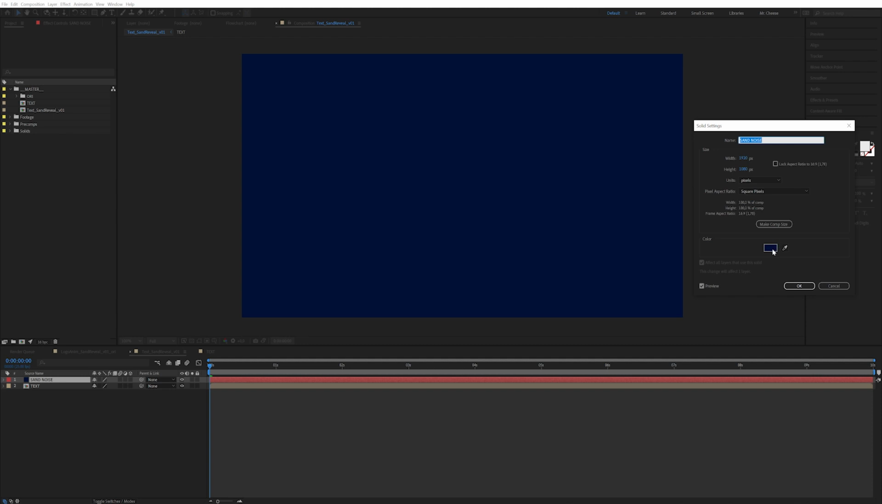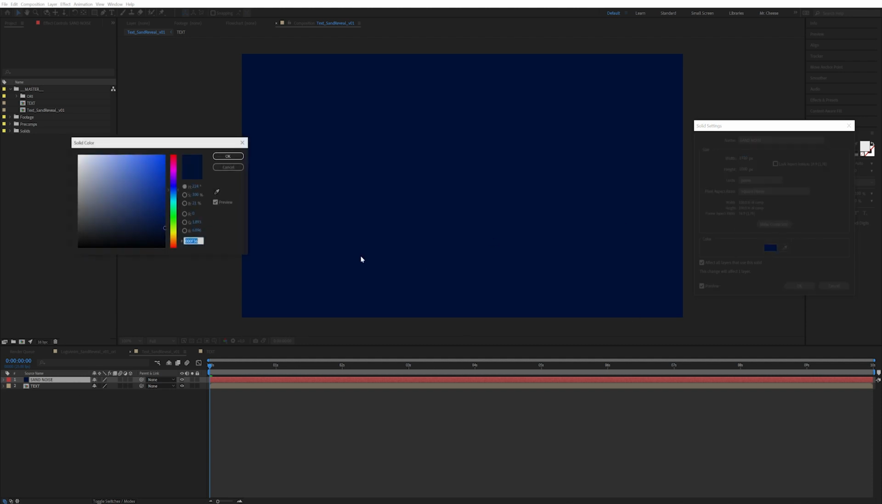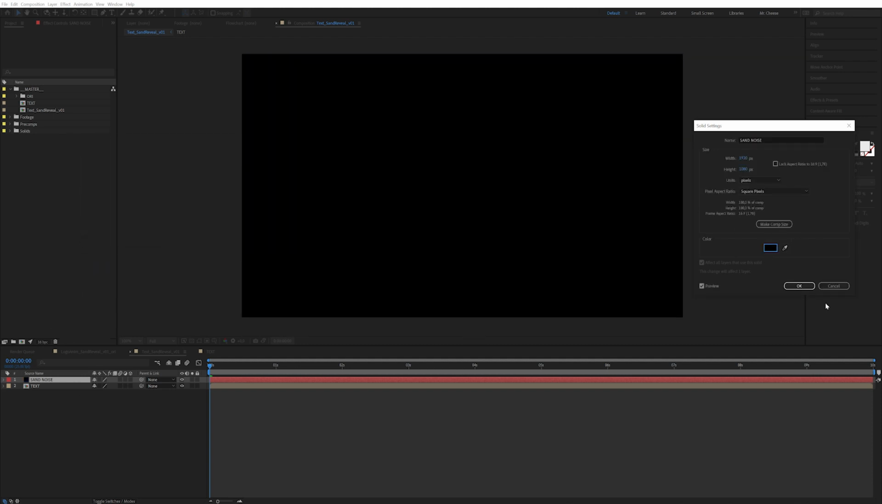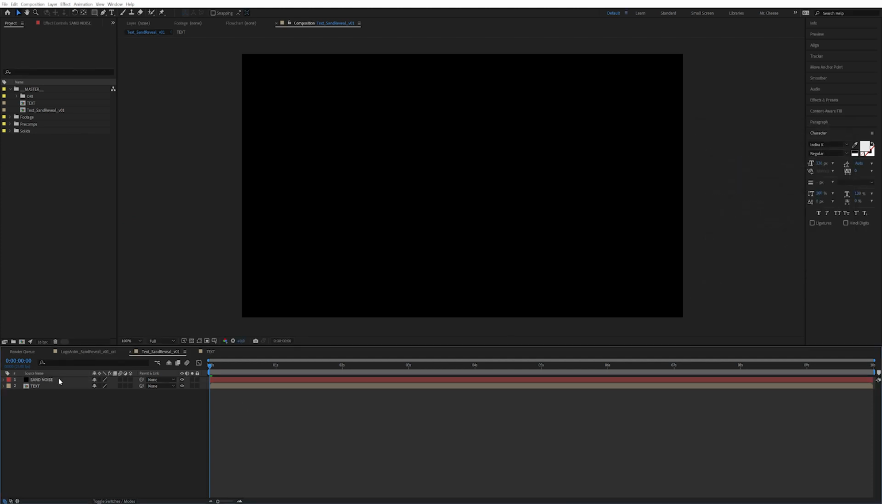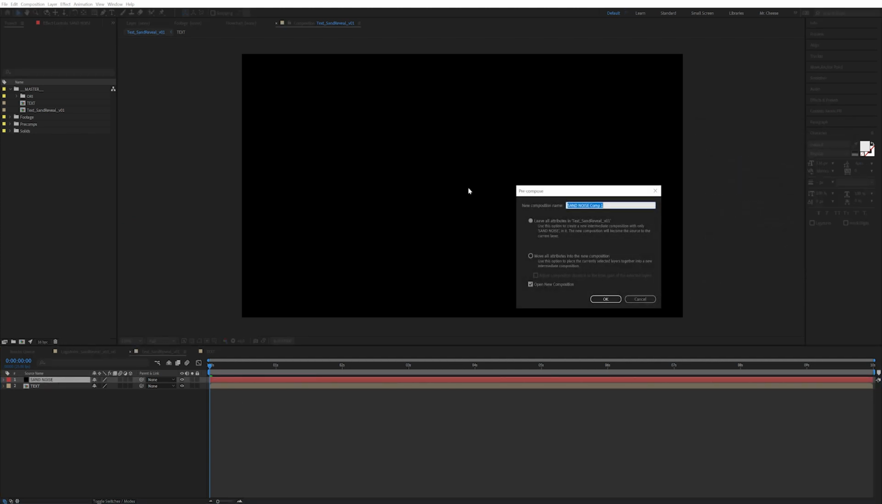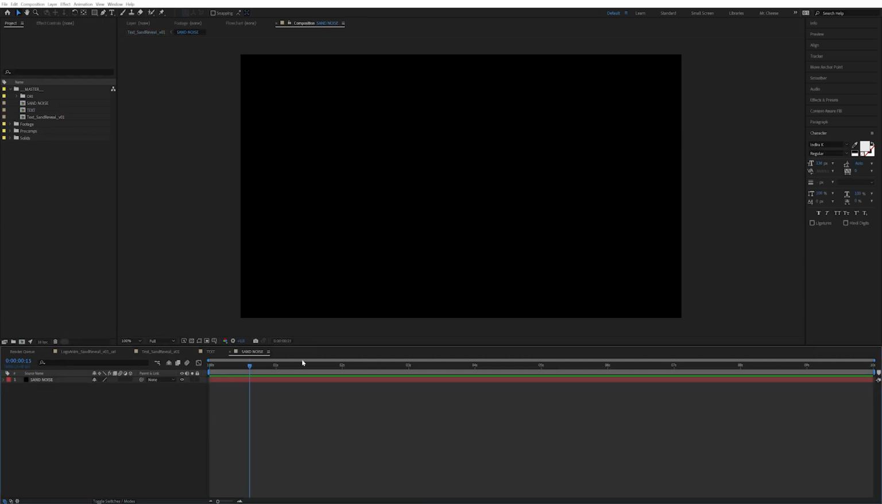Control-Shift-Y to modify an existing solid. I'm gonna take it all the way down to black. There we go. Just like the T. I'm gonna click on this, Control-Shift-C, pre-compose immediately. And I'm gonna just take this away. There we go. Sand noise.